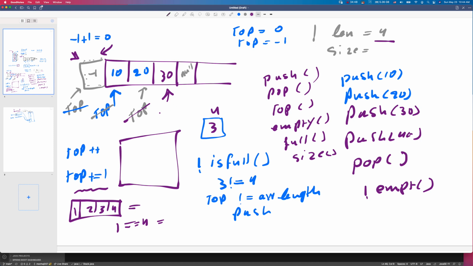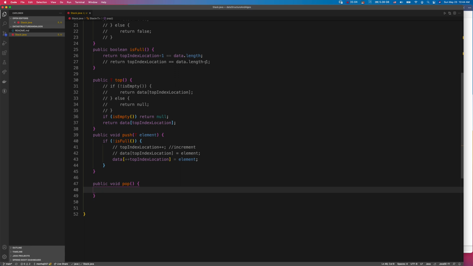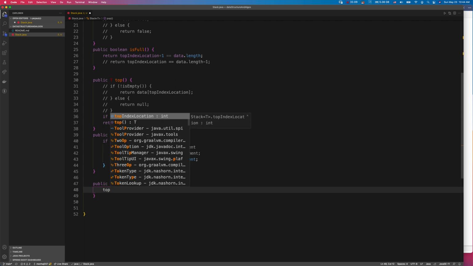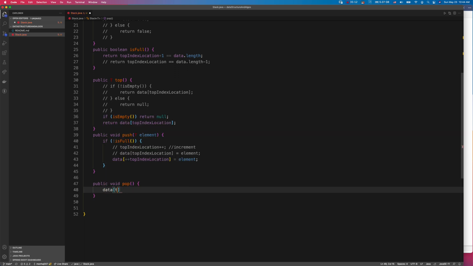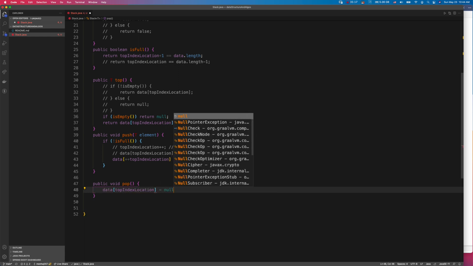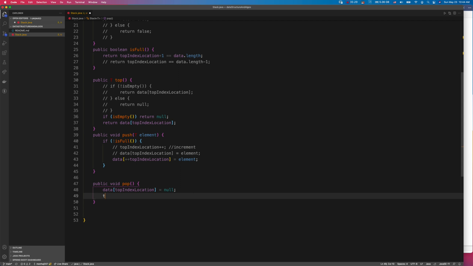I would say that my top is now here. Now if I don't do that, that means the data stays in the memory. But if I do give it null, Java's garbage collection will come check this and take it out of the memory, free memory. So first we would say data at top index location is equal to null. Get rid of that first. Then we would say top index location minus minus, and that's pretty much the code for it.